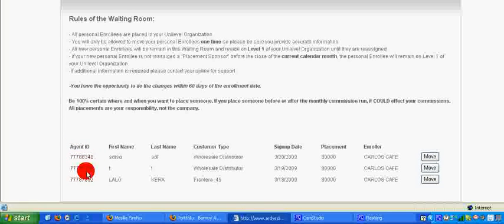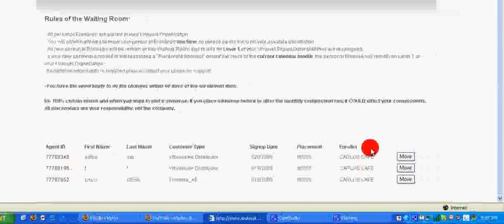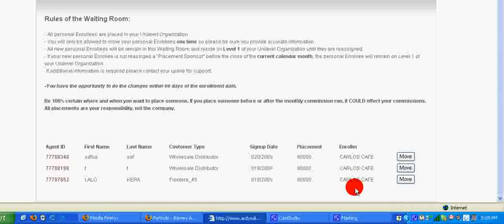You can see down here, this shows the agent ID, the affiliate ID. You can click and actually get more information on them to make sure you're working with the right person that you want to move to a certain place. It'll show their first name, their last name, the type of customer that they are, wholesale distributor, the date that they joined, and it'll show that they're currently under this ID number. Now, of course, this is a test ID, and that's why the placement is 80,000. Enroller is Carlos Cafe. That's the test account that I'm in. So the enroller would show your name right there.